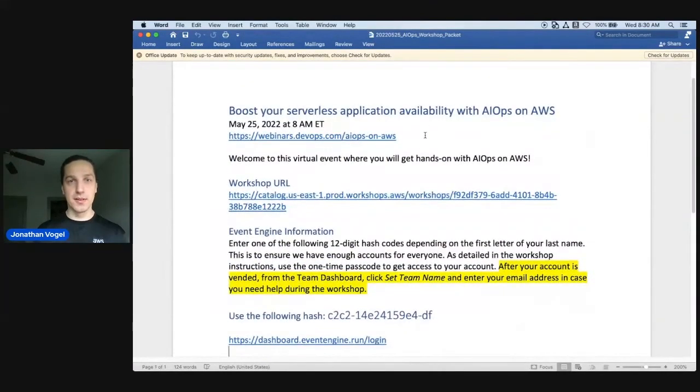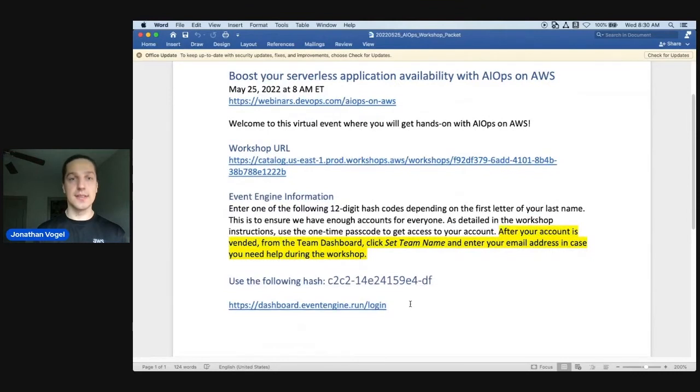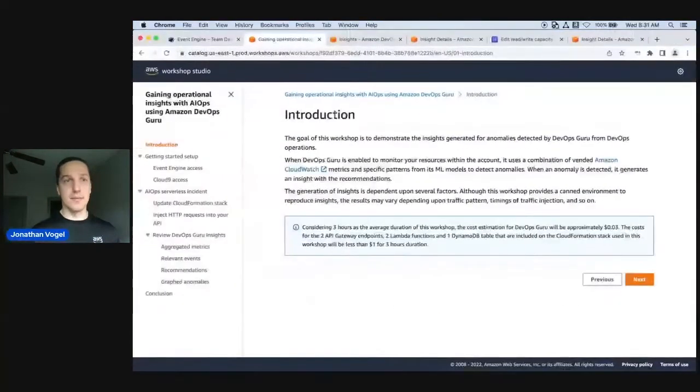Basically, this is the workshop we're doing today. This is the link of the workshop URL, which I have shared in the chat. And this is the mechanism you'll use to get a temporary AWS account, and to do that, you'll put in this hash code. What I'll ask everyone to do is follow the workshop instructions. The workshop instructions are pretty helpful in explaining what to do.